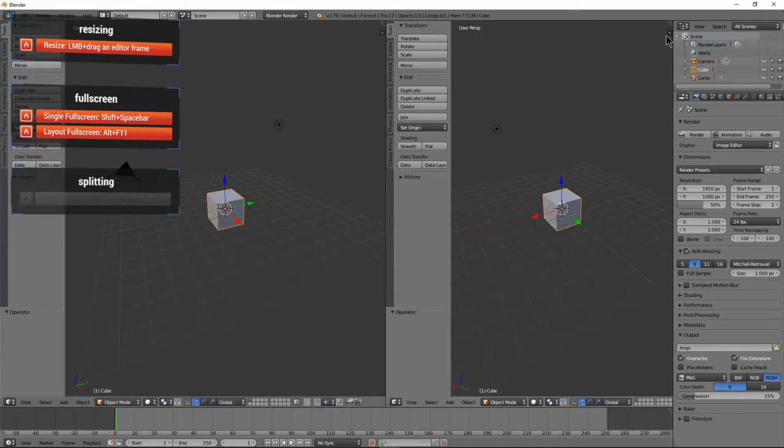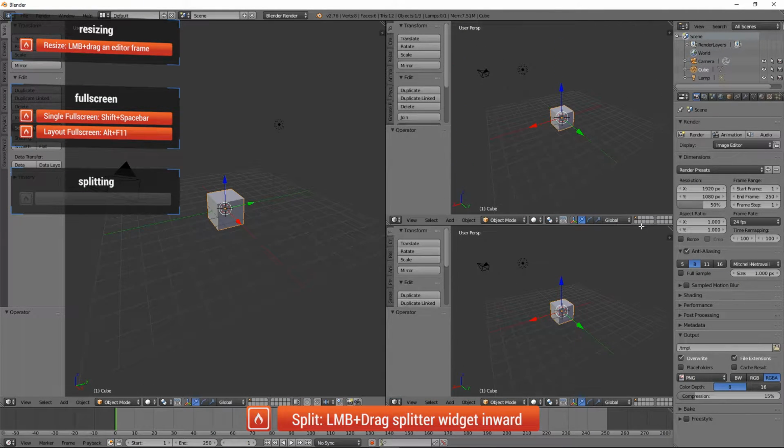These are called splitter widgets. Wow, that would be a tongue twister, man. Splitter widget, splitter widget. No, it's not that hard. By left-clicking and dragging the widget inward, you'll split the editor into two copies of itself.